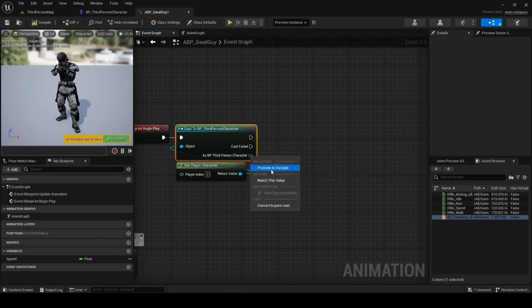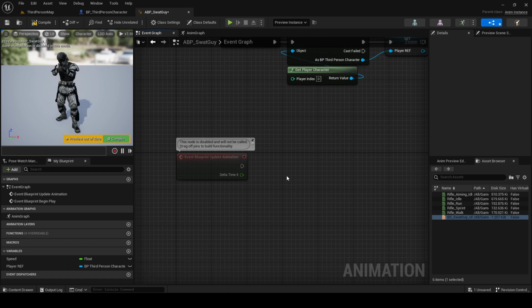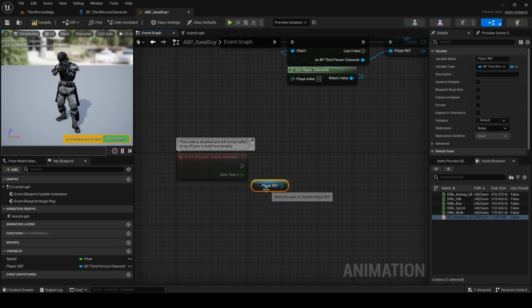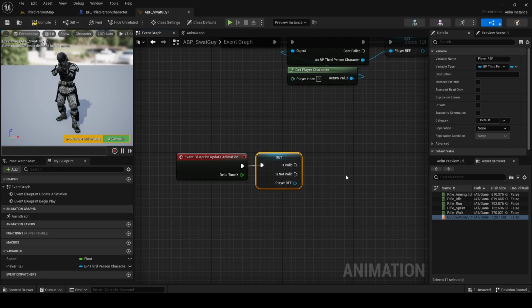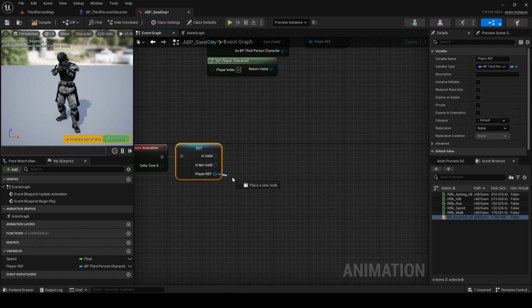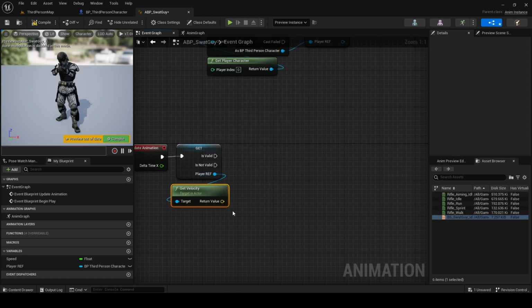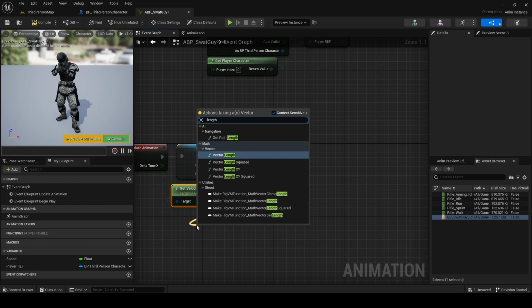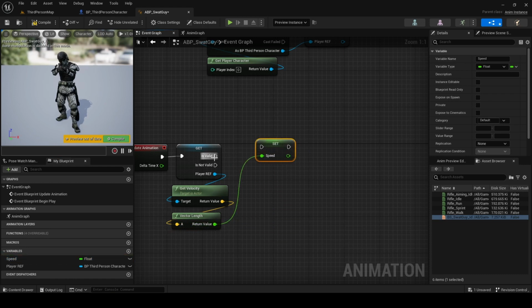So now what we're going to do is promote this to variable, and let's just call this player ref. Now in the update animation, let's get the player ref. If you right click on that, you can press convert to validated get. Right here, you want to drag off this blue pin, and you want to write get velocity, and then off of there, you're going to write length. And then from there, you just want to set the speed variable that we made earlier.